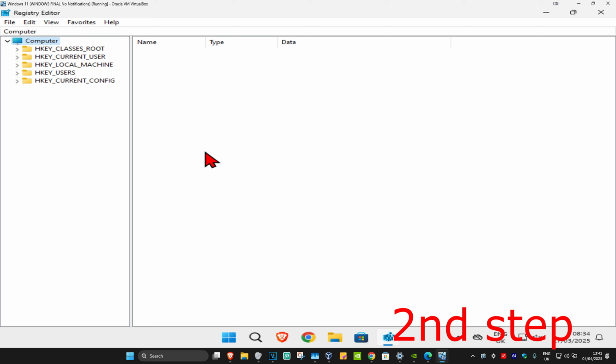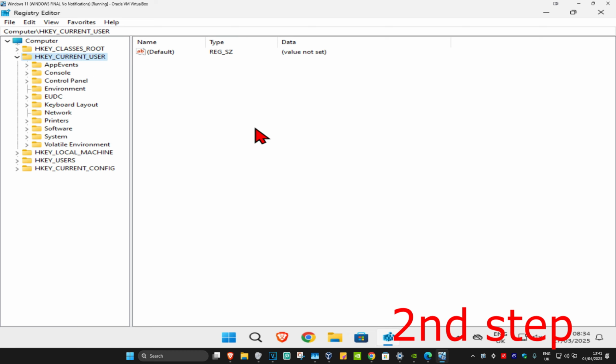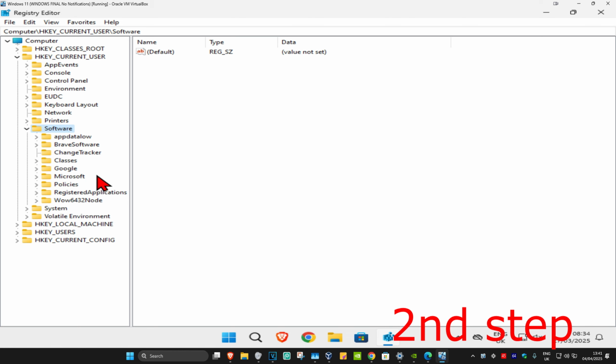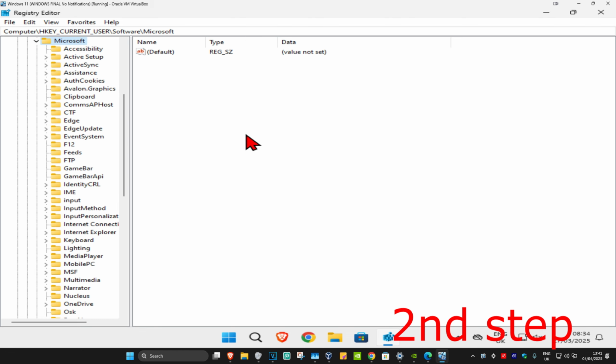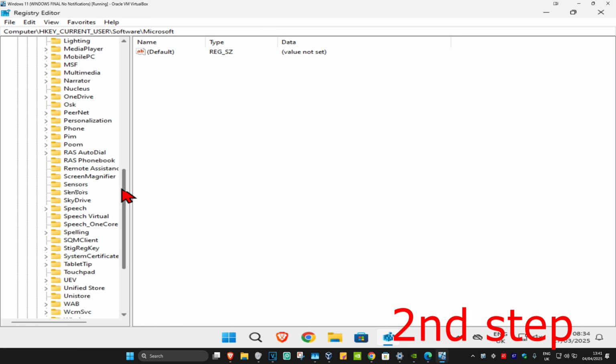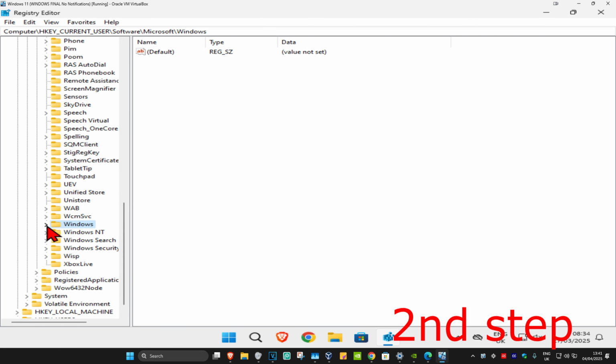So first you want to expand HKEY_CURRENT_USER. Now you want to expand software. Now you want to expand Microsoft. Now you want to expand Windows. We're going to scroll down till you find Windows. You want to expand Windows.